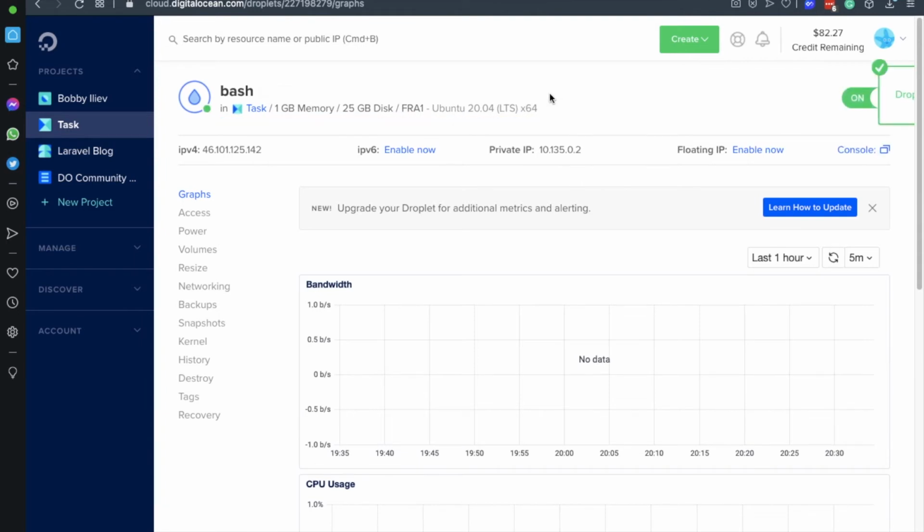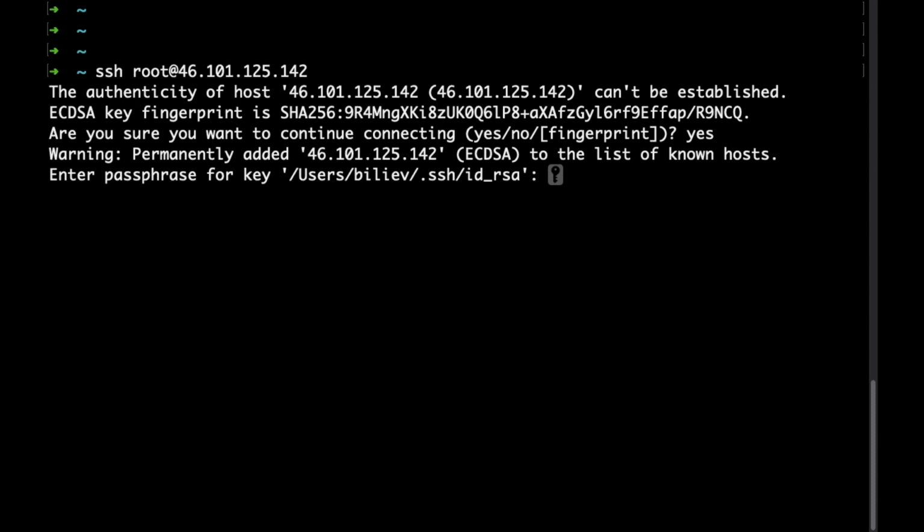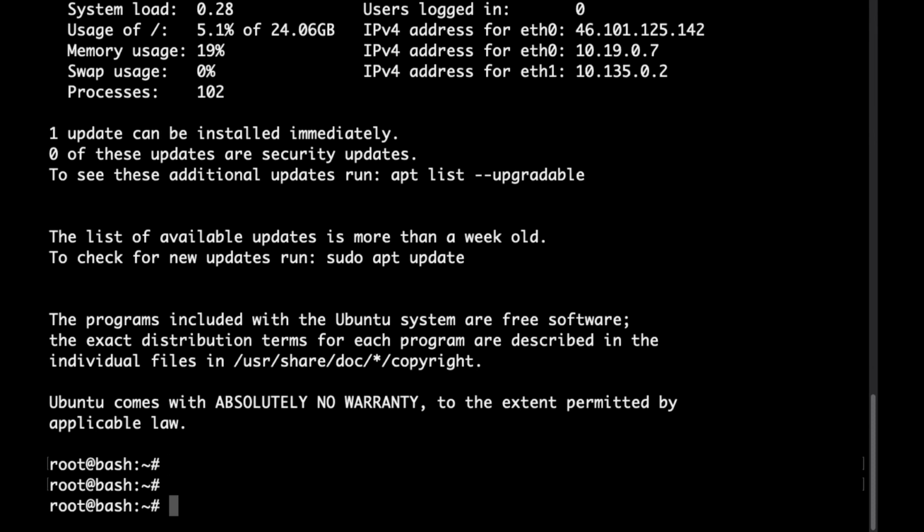Once the droplet is ready, hit the copy button next to the IP address and then head to your terminal and SSH to the droplet. Here, I will put my passphrase for my private SSH key. And with that, I'm now connected to my server.